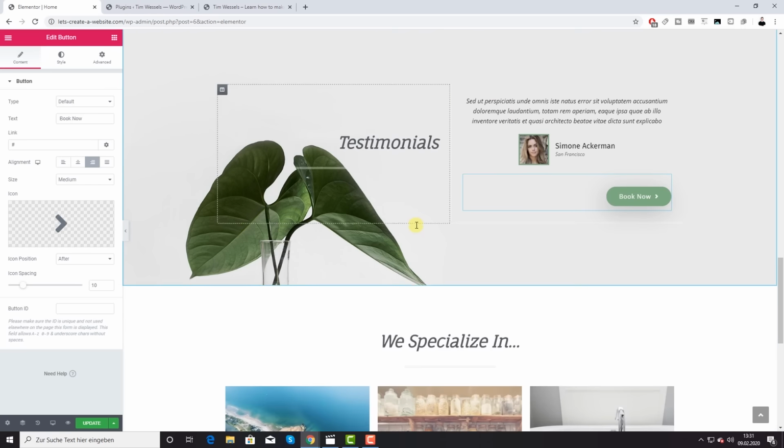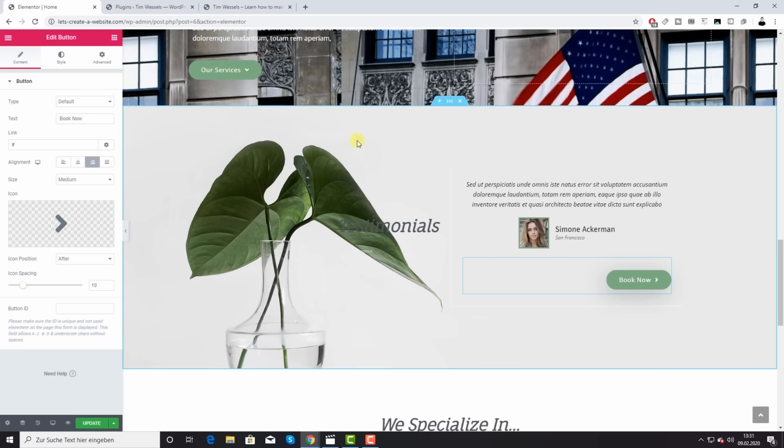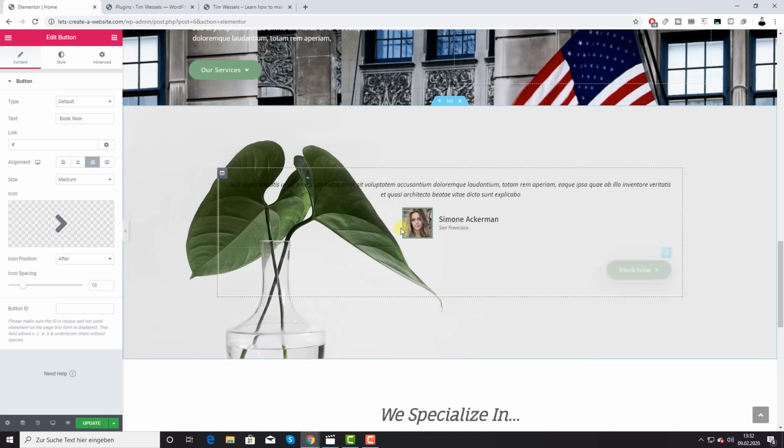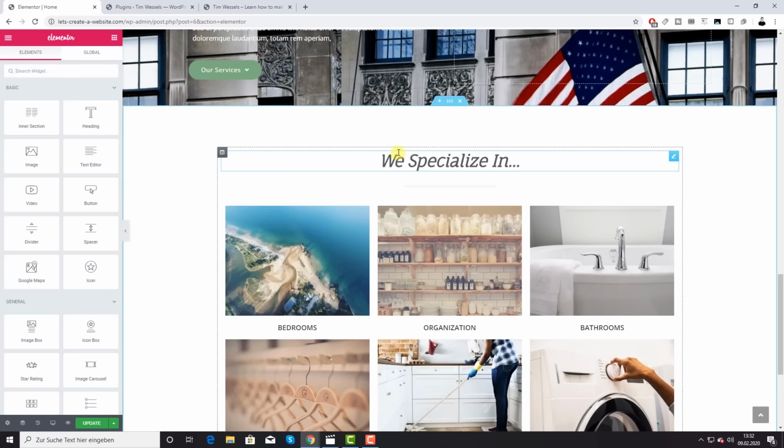But let's say I don't just want to rearrange it, but maybe I don't even want to have this whole section. What you can then do is just click on the X here and it will delete. The same thing goes for widgets. I can right click and then click on delete. I can also do that for columns, so right click and delete. Now we only have one column left. And I could also delete the whole section, like that.